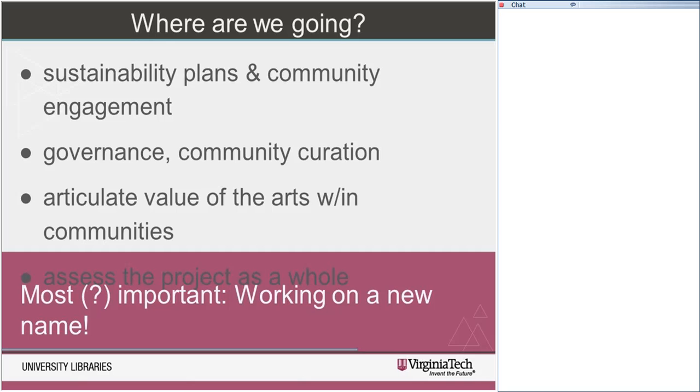But maybe the most important thing is we need to come up with a new name. It's not just about Virginia Tech. We've been using VTArtWorks as a working name for quite a while, and we need to come up with something new, something that doesn't tie to VT, something that doesn't necessarily evoke the original CAN, Community Arts Network. So that's still an in-process thing, but we know that a new name, branding, that kind of thing is incredibly important to just about any and all projects.